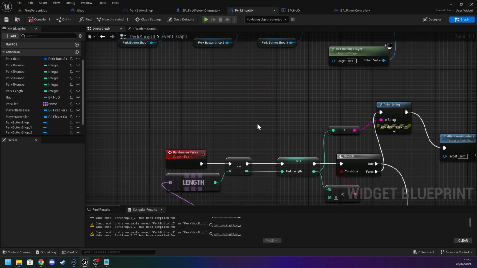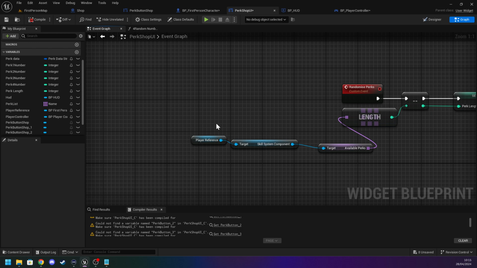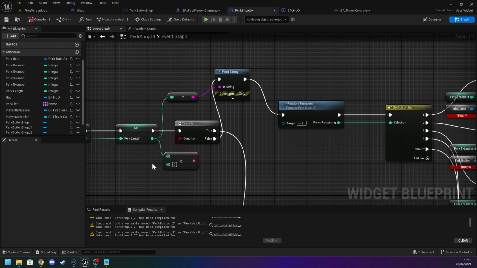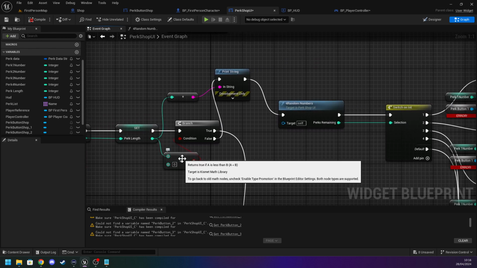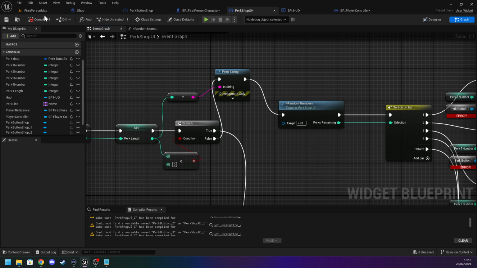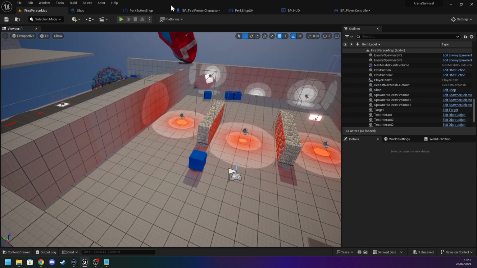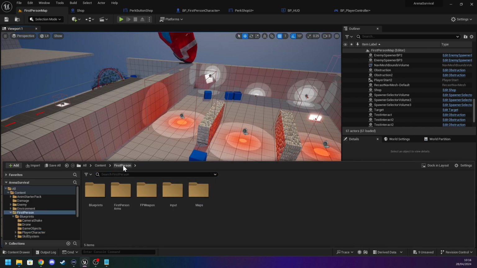So we get the player reference, we get the available perks, we get the length. And we subtract 1 to make it match. But if we get the length of something that has an array of 1... Well, I just want to check this with something I know. So we've got 1 shop. And if we go to the first person BP, no, game mode.